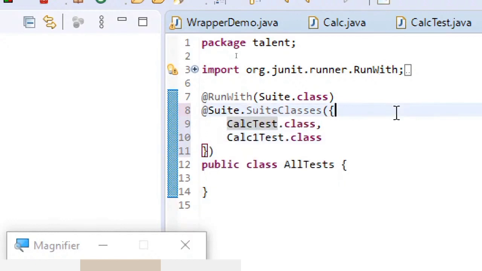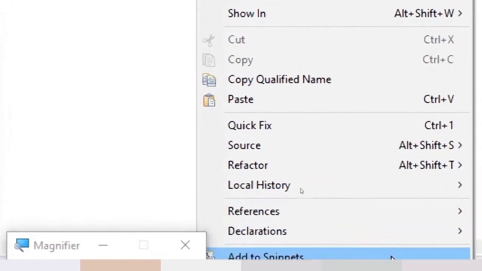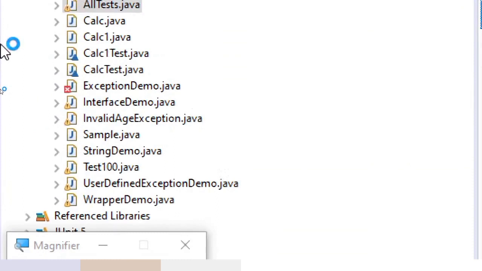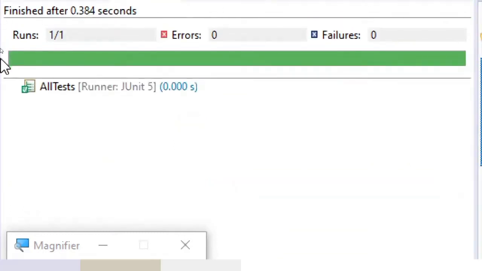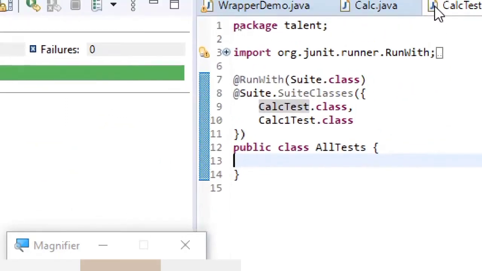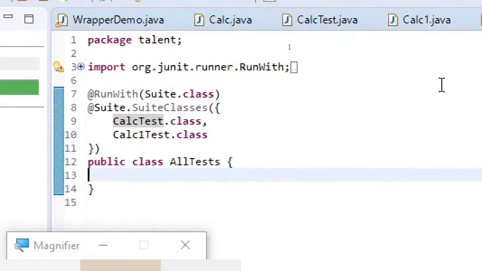The advantage with the test suite is that rather than running individual test classes separately, you can keep all these test classes in a single test suite and invoke it at one time. When you invoke this test suite, all the test classes will be run. So you can see all tests being run and it is showing green color. This is how you will be using the test suite for grouping up multiple test classes.